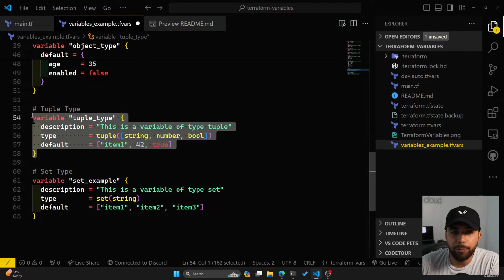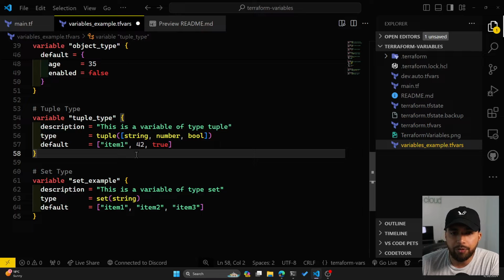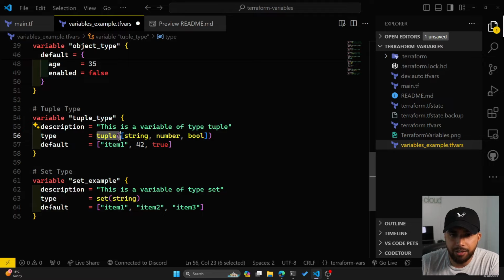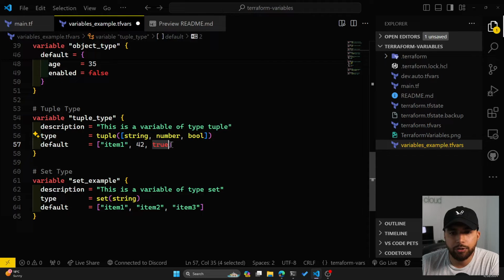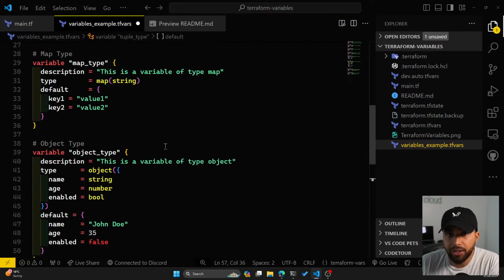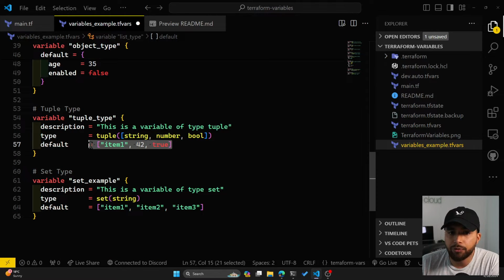Next, we have the tuple type. So in the tuple type, you can have different types of values within your list. So this is how it's different to list. So I have defined index 0 as string, index 1 as number, index 2 as boolean. And this is how it will look with the default value of item 1 being a string at index 0. Index 1 was a number, so I have 42 as default. And then index 2 was a boolean type, so I have true. You cannot do that in the list, right? And that's why you will use a tuple.